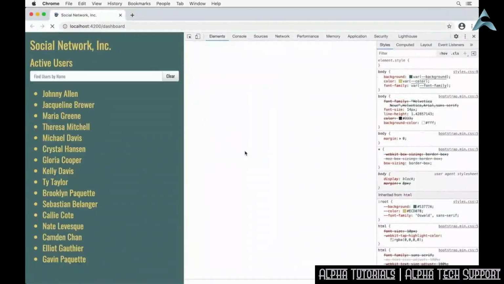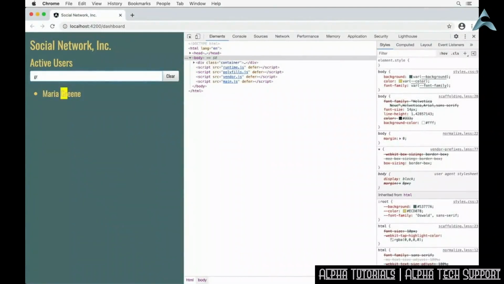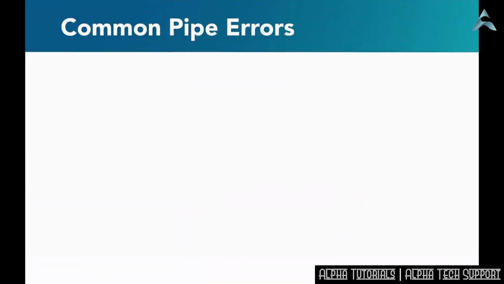Back in the browser, we'll reload the page. Let's search for, say, Green, Maria Green. There she is. Not only do we filter the list, but we can highlight the search text. Nice. Pipes are a very powerful way to transform content without mutating the source data. But there are some common pitfalls you need to be aware of when building custom pipes.